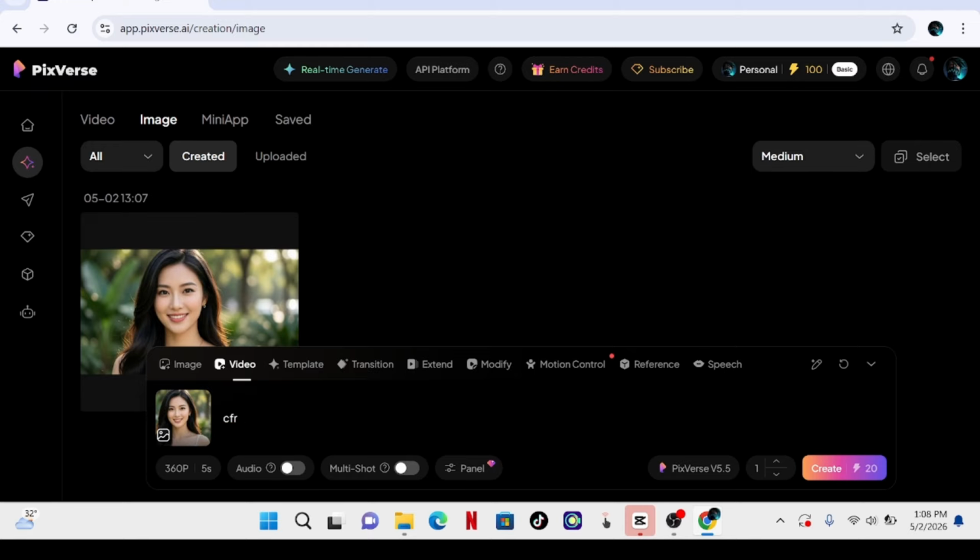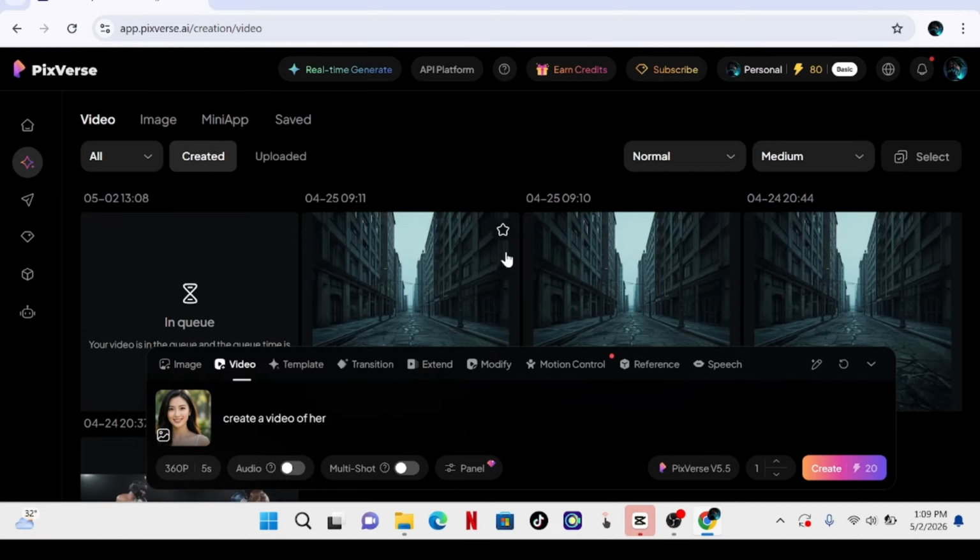Now that we have our image ready, the next step is to turn it into a video. So we're gonna move over to the video section. Here, you'll also input a prompt, but this time it's for animation or motion. Again, keep it simple. You don't need anything complex. For example, you can type something like, create a video of her, or make her smile and move naturally. Once you're done, click on the create button and the AI will begin generating your video.